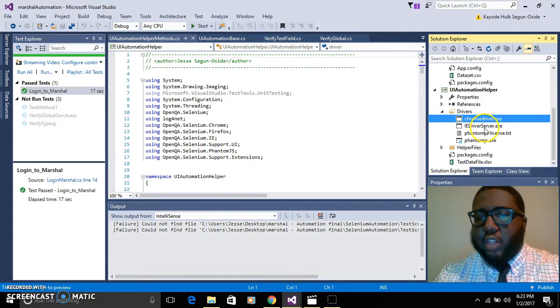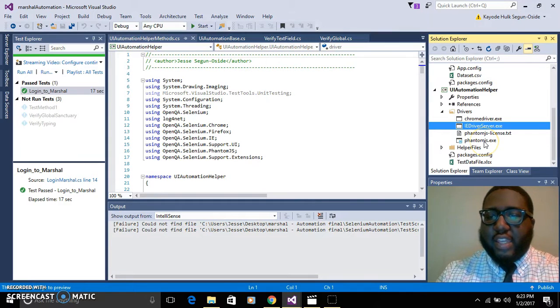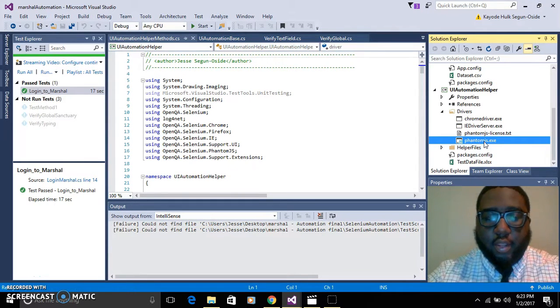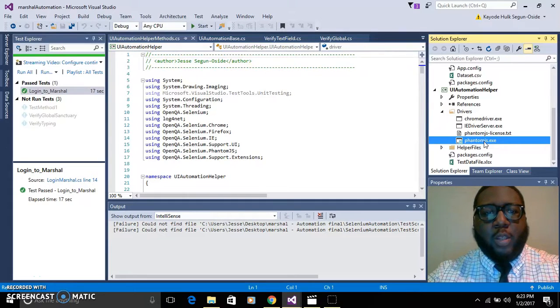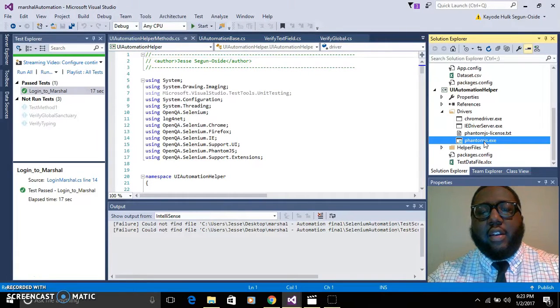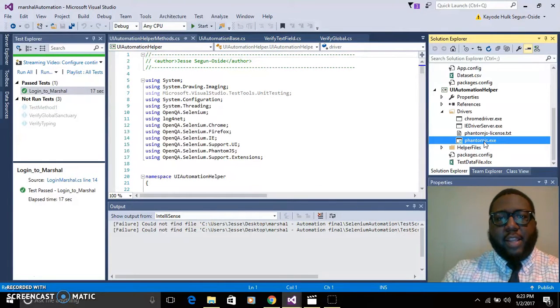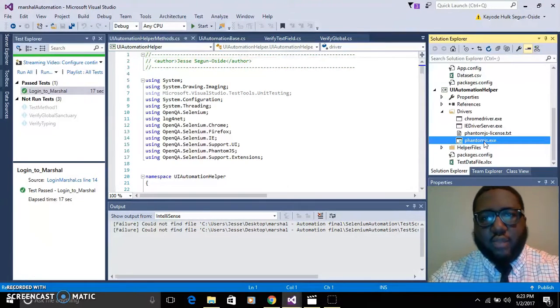My Internet Explorer driver is here. And my Phantom.js driver is also here. Now, let me talk about Phantom.js for a second because it's really important. When tests are run with any other browser, Chrome, IE, or whatever, when you start the test, you can usually see the test being run. You can see it typing, you can see it open the browser, type the username, type the password, all that good stuff. I think I showed it in the last video.